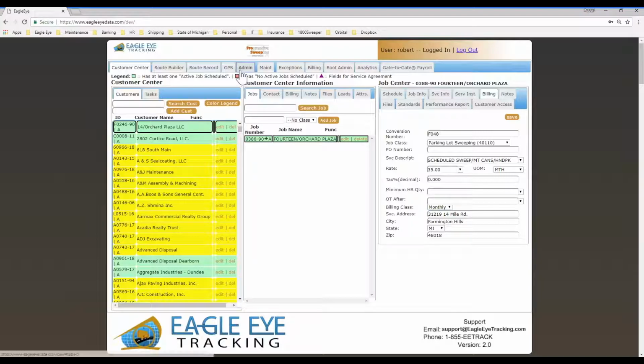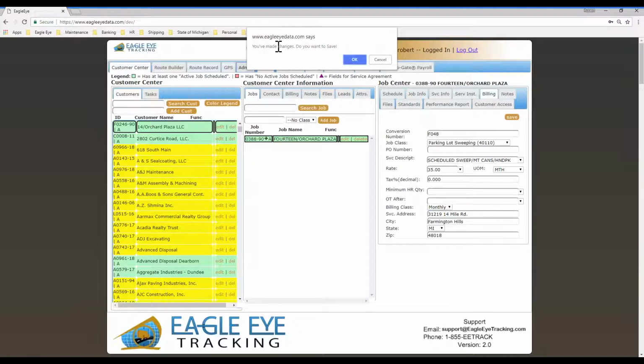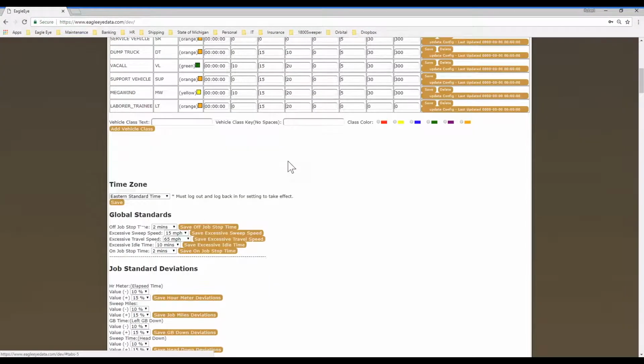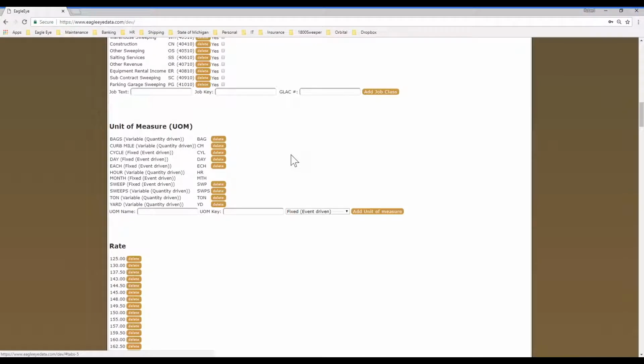Now, your units of measure are generated from your admin section. I am not going to save my changes. I'm just going to move over to the admin here. So your admin section is where you can put in your units of measure. There are 2 standard, hourly and monthly, that requires programming. Hourly is a variable-driven one, quantity. Monthly is a fixed or event-driven. If you wanted a each or cycle or day, those are all event-driven.